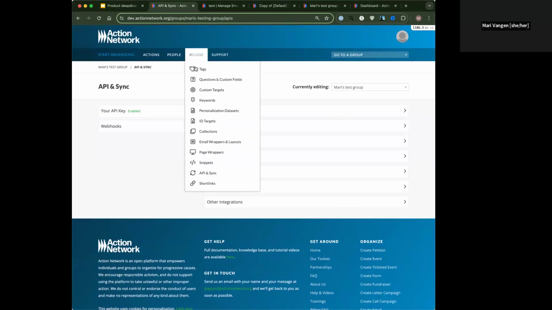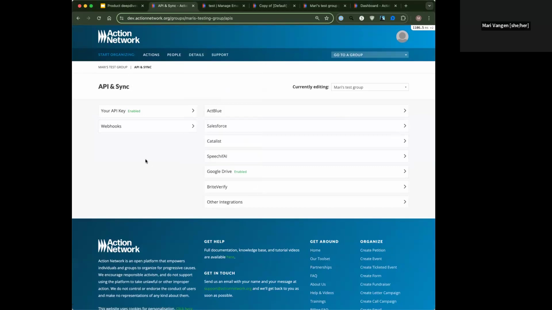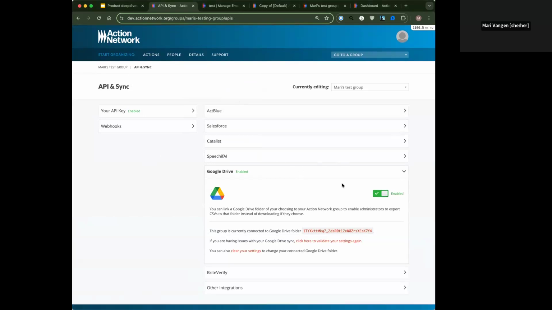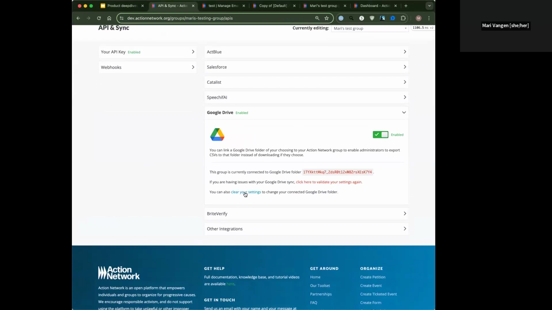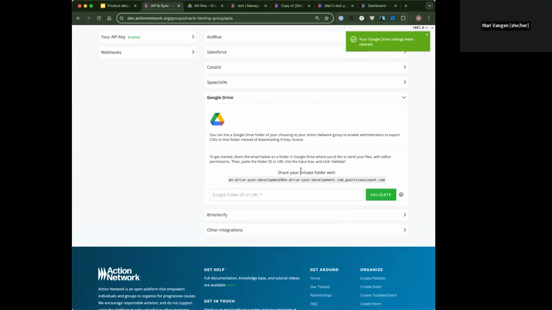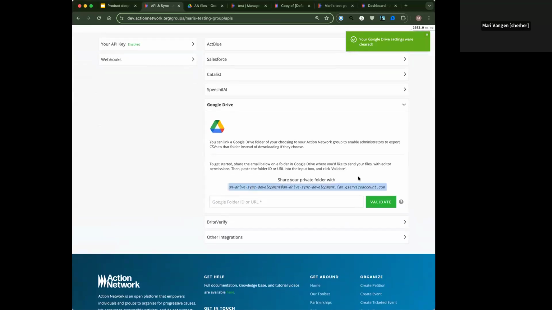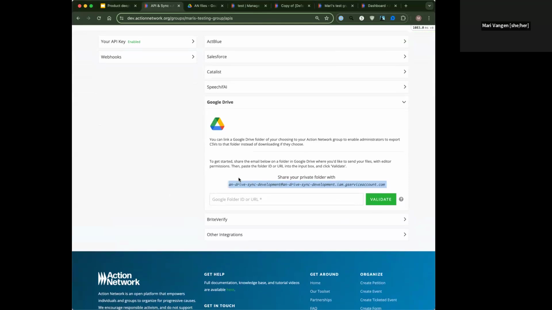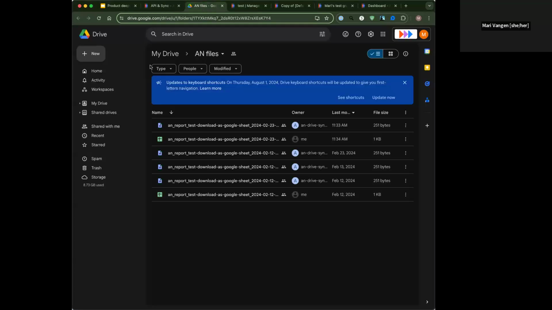In the details menu, go down to API and sync, and you can see your Google Drive here. It's enabled. I'm going to clear my settings and we can set it up together. If I go to Google Drive, there are two steps. The first step is to copy and paste this and make sure that your folder is shared with this kind of address. So I have one that I called AN files.